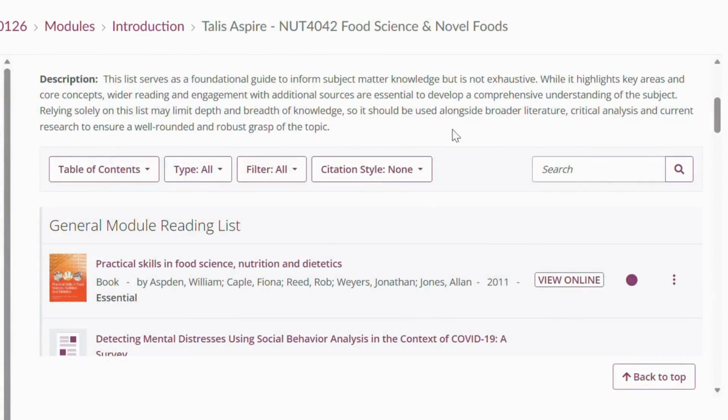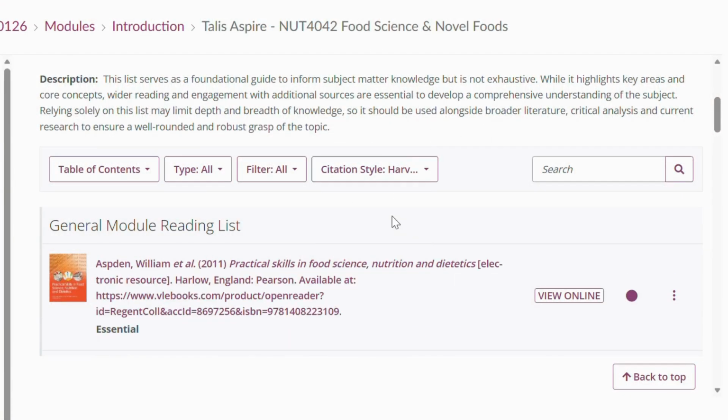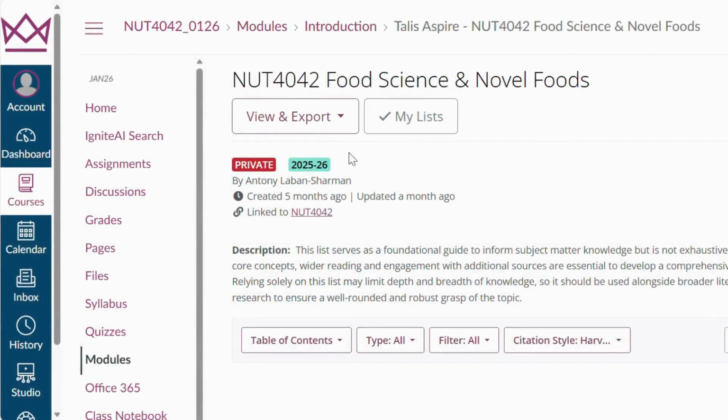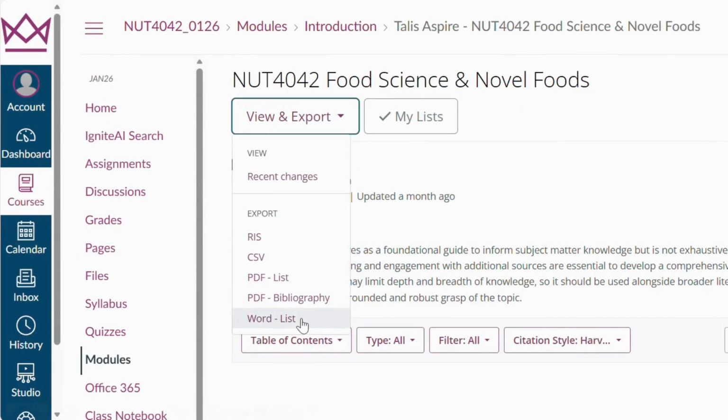The second feature I'd like to highlight in Talis is the citation tool. Talis allows you to generate your citations for your assignments based on your reading list, which can help you reference your sources more accurately.